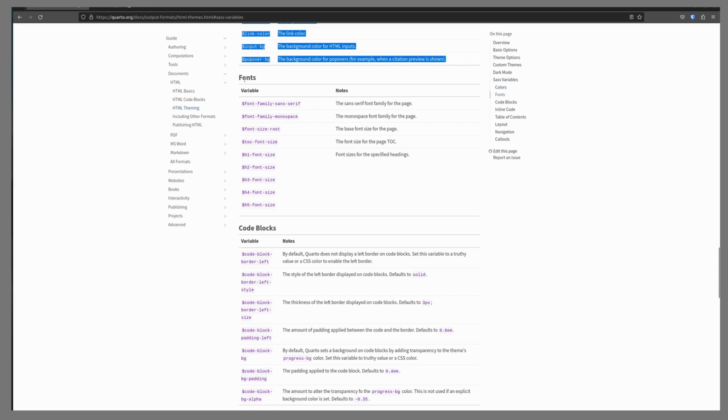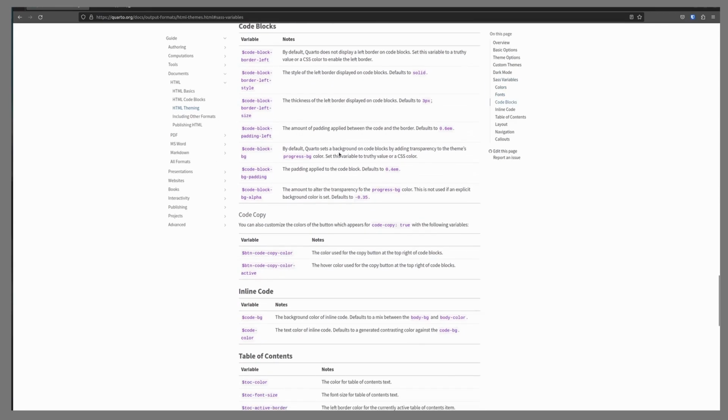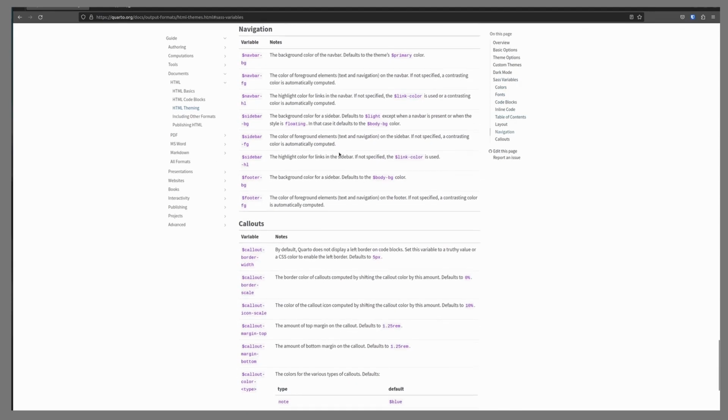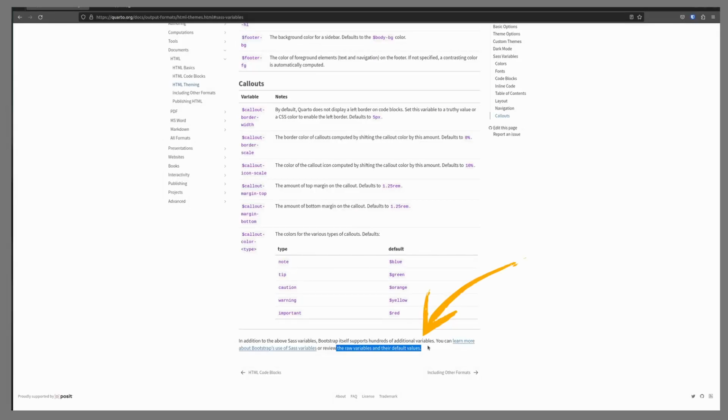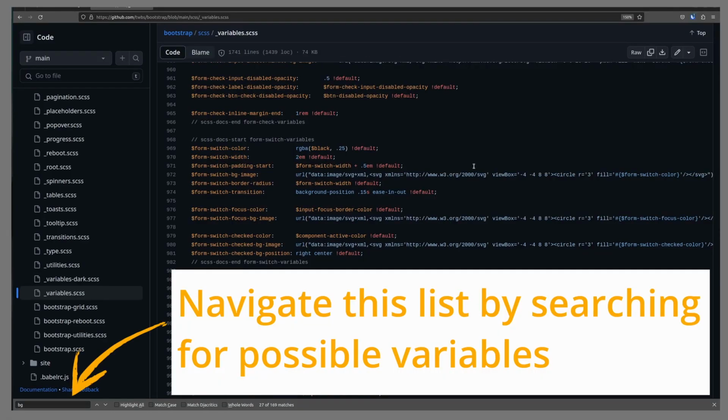In this list you will find a lot of things you can change. But if these are not enough for you, you can also look at all possible variables in the Bootstrap documentation. That's the name of the framework that Quarto uses in the background. On the bottom of the Quarto documentation, a link will lead you to a GitHub repository where you can find all the Bootstrap variables.